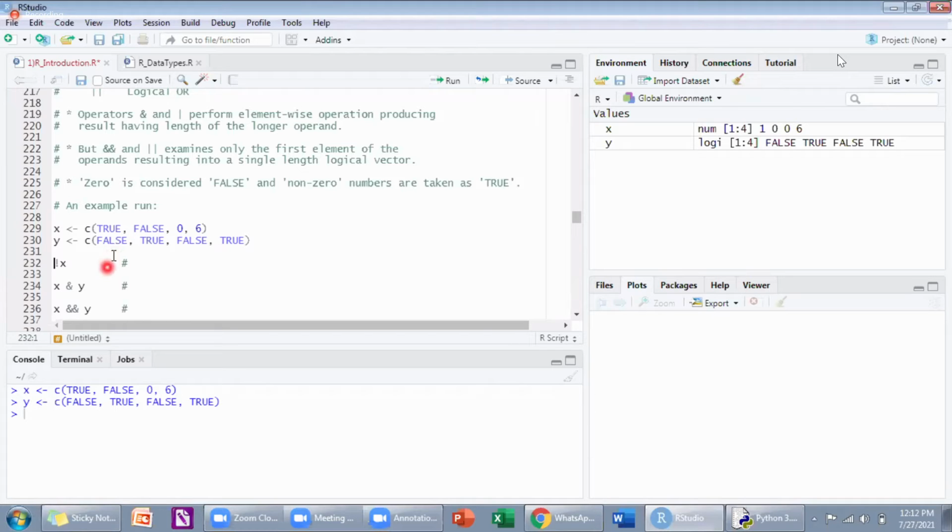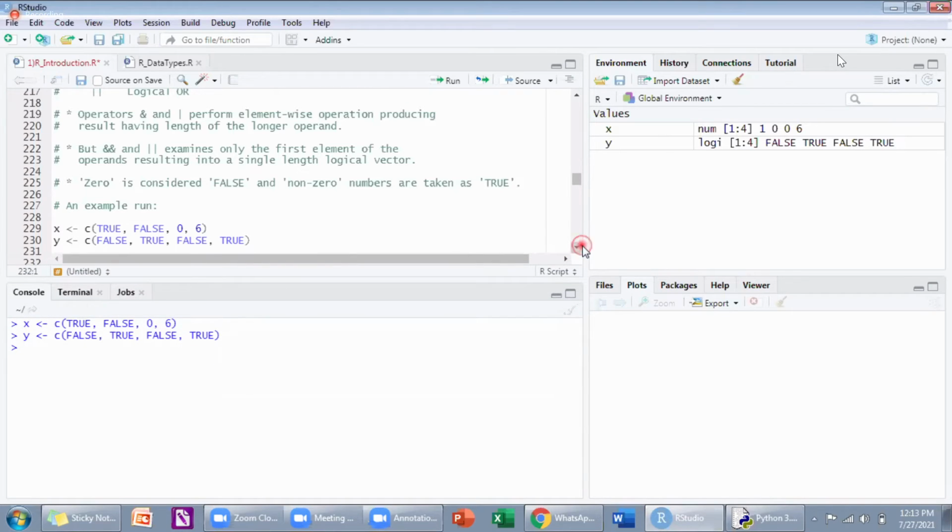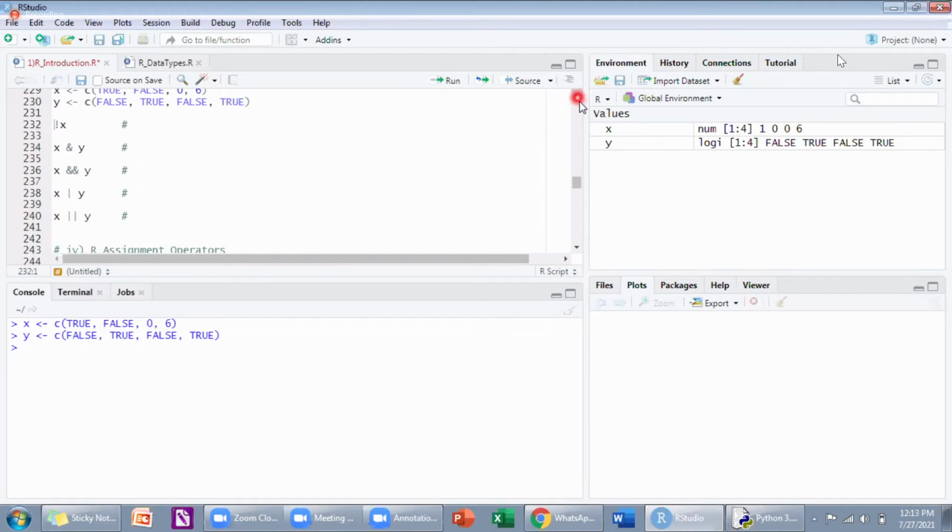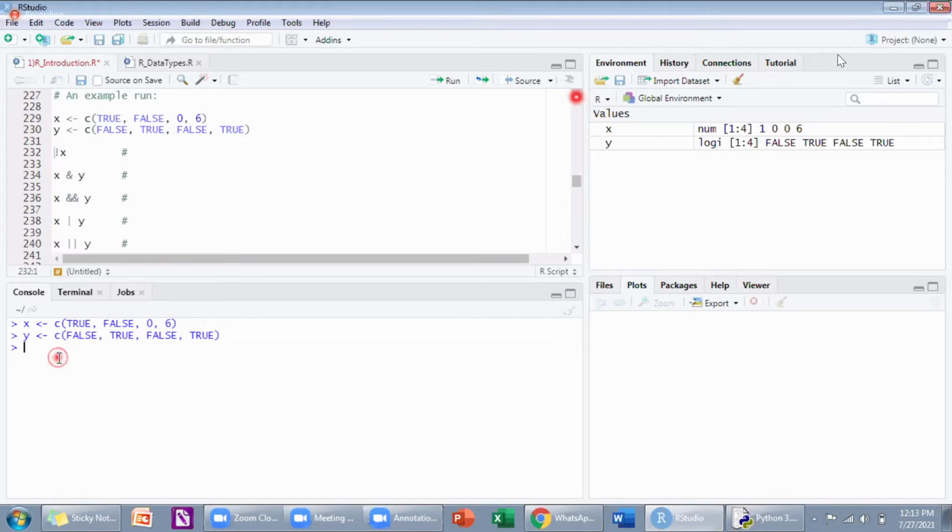Now what is not of X? Can you guess the answer? It will go to each element, sir. Element-wise logical not, sir. Very good. The first one is true, it will give false. Next one is false, it will give true. 0 means false, it will give true. 6 means true, it will give false.